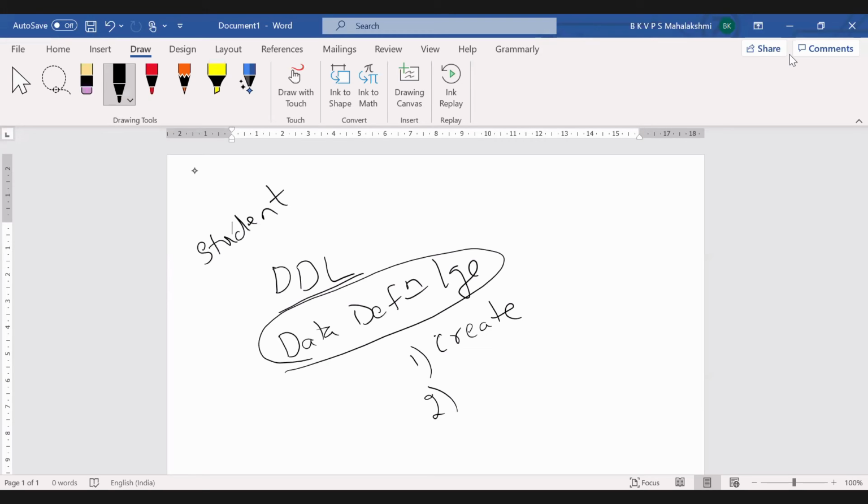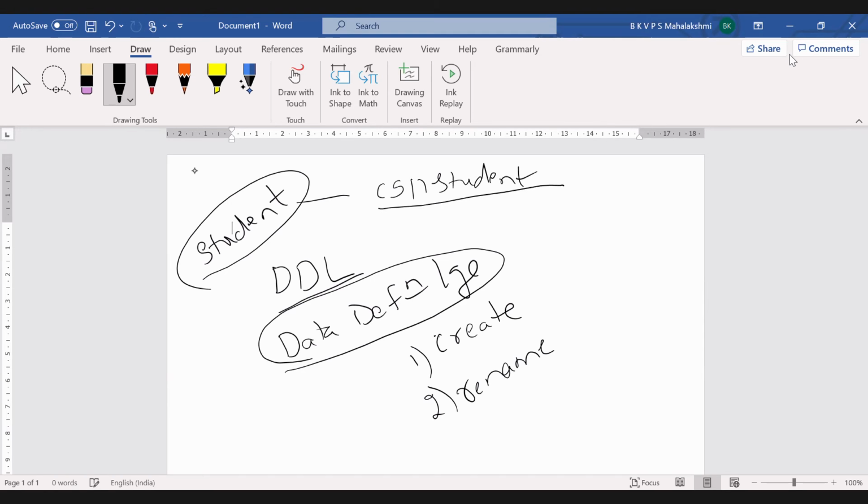Then again, you may want to rename the table you have already created. That is also possible with the rename command. If you want to change this CS11 student table, yes, you can change it with the rename command. At first you have to create the table using the create command, and using rename you can then rename it.